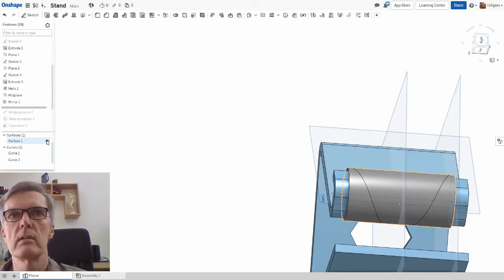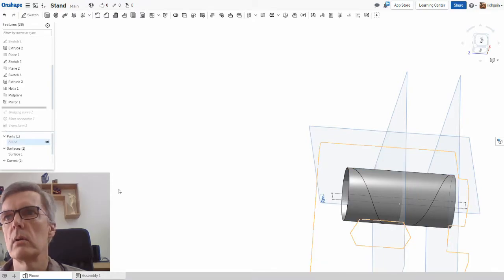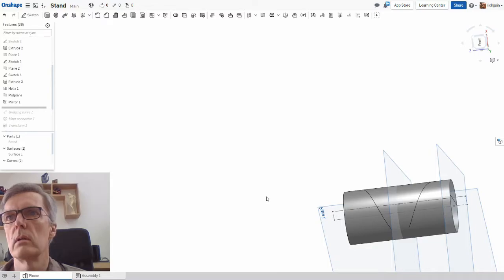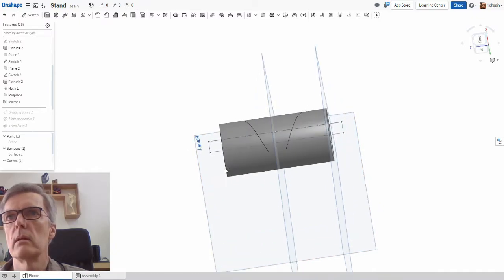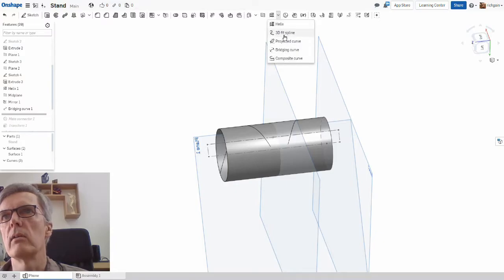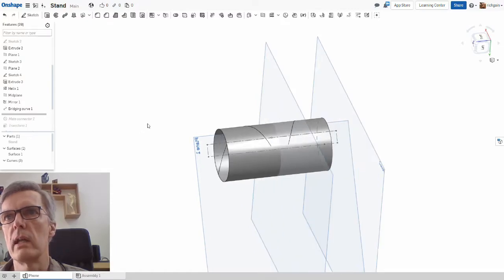I'm just going to hide this part for the moment. Bring that back to the centre. And now I need to join up those two ends, and I can do that by simply adding a bridging curve. This is now quite experimental territory for me. I've been looking at what's available in this new drop down here, and things like projected curves, bridging curves, composite curves are all quite new additions and really quite powerful.